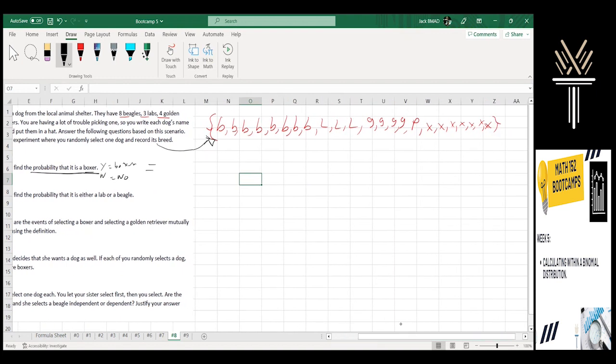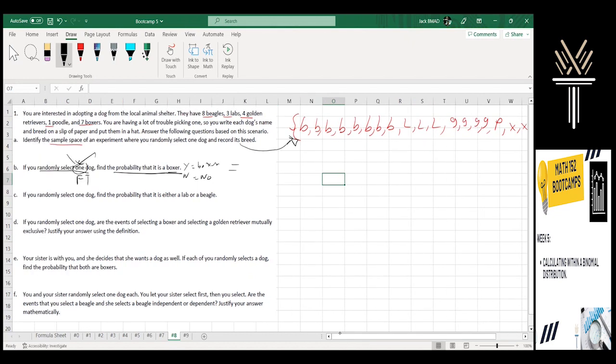So in looking through here, we have boxers. We know there are 7 of them. So there's your numerator. And we just need to divide it by the total count. And let's just save us some time. 8 beagles, 3 labs, 4 golden retrievers, 1 poodle, and 7 boxers. So we have 23 total. And so it would be 7 out of 23. And there's our calculation.